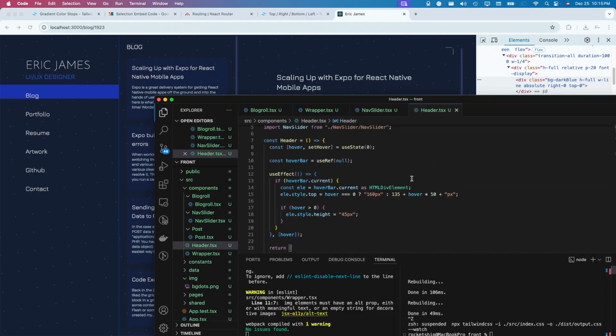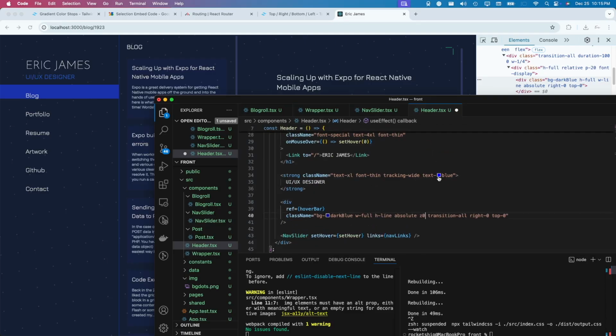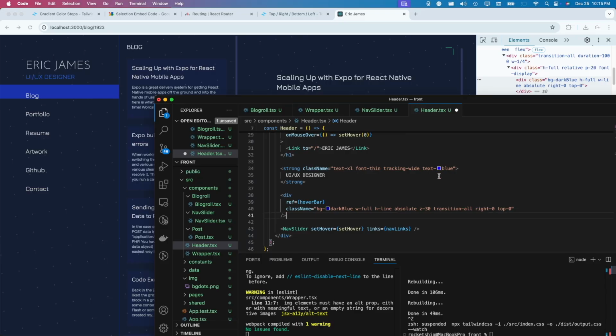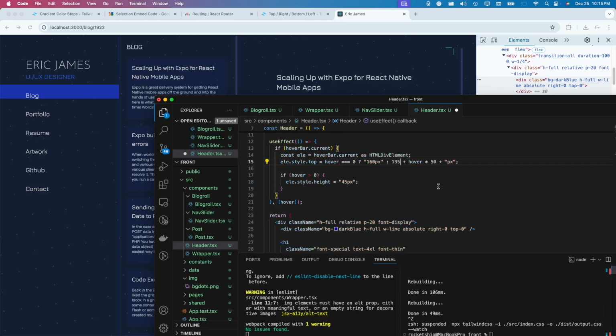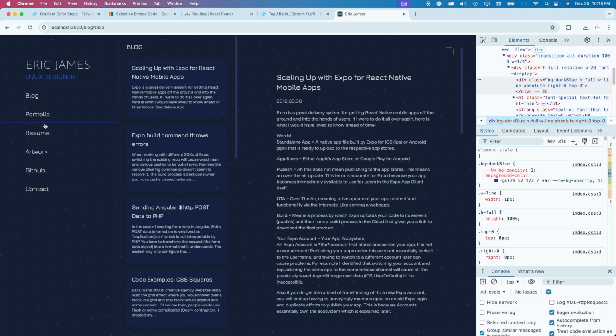So where are we? Header. So let's undo all of that. Oh, I think it was like 160. And we'll do this height thing. Oh, I think 60 was exactly it. So I'll leave it there.